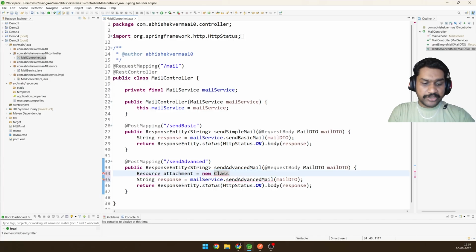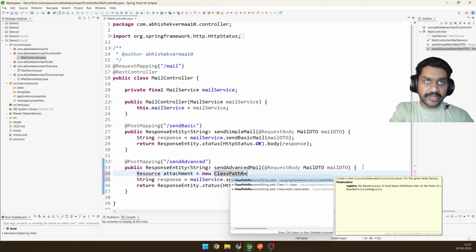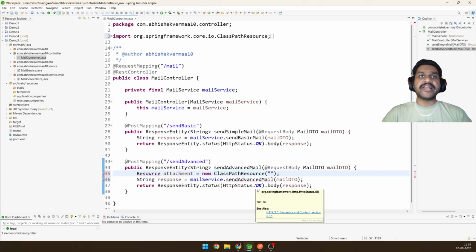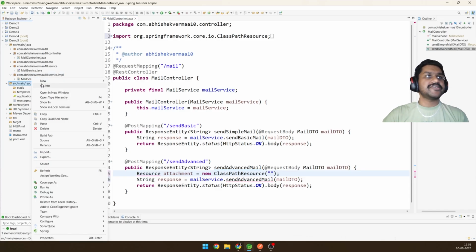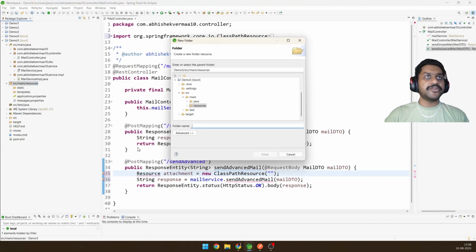So here, let me do it something like this, and let's call it class path. And here we are going to say resource. Now we need to provide the path from where we are going to pick this resource, basically whatever we want to send as the attachment. For this, within this src main resources, as a good practice, we will keep the things here. I will be creating a new folder, so that later on there is no confusion. I'll call it images.